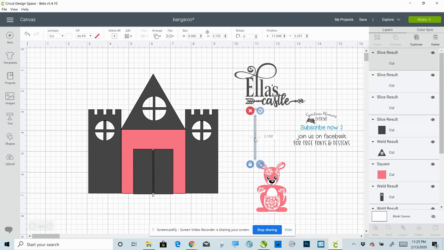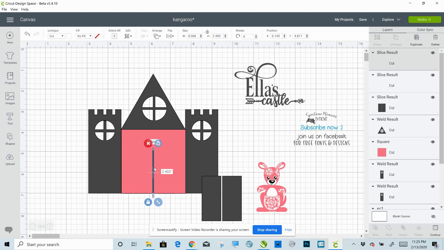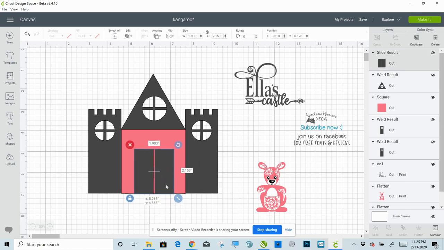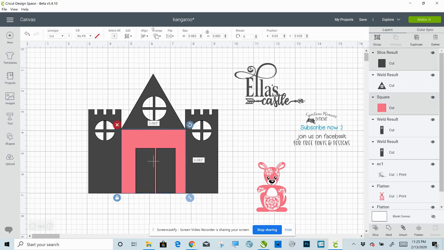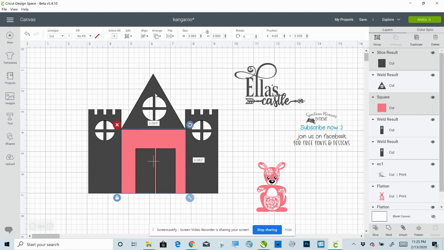Okay. And you can see here, when I sliced it, that it gave me quite a few layers. You can always just delete any of the layers that it's given you that you didn't need. Okay. So put this back here. Align bottom.